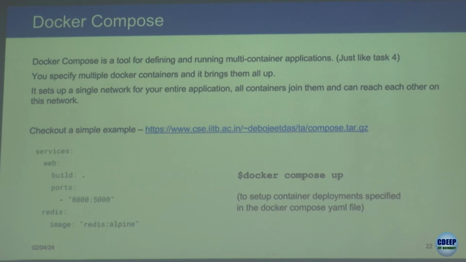Can you go to this website and download whatever tar file you find there? Please download it, untar it, and you will find a lot of things inside it. What I will try to do here is that earlier we tried to run a single container, right? Now I will try to run multiple containers and have them communicate with each other.